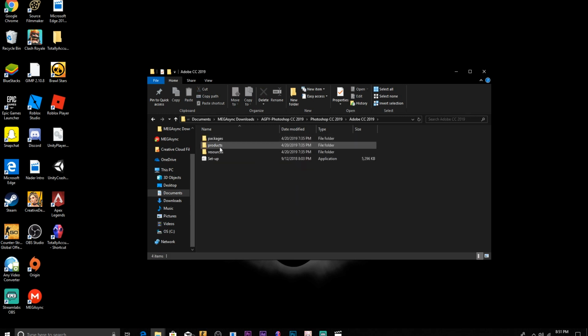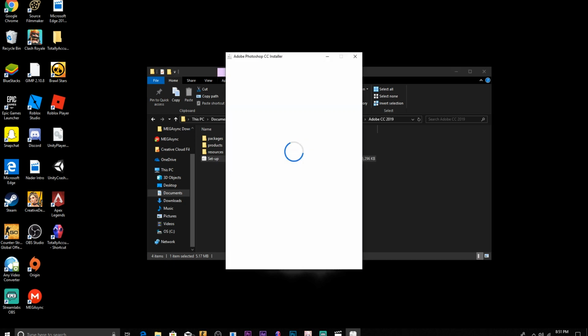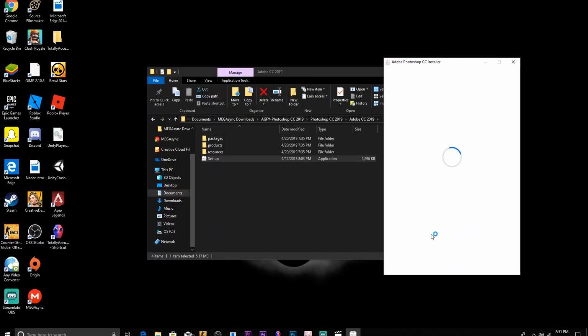You want to press Adobe and then click the setup. Okay, so the last step is clicking setup. After you click that, it's gonna ask you for permission if you want to run it. Click yes, and then the installer is gonna pop up.